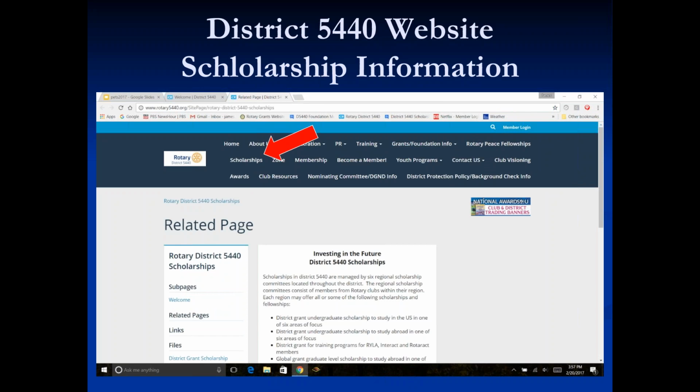Scholarships are under a different tab, and you'll find all the information you need about the scholarships here. The main page gives you all the details of the dates, and then under the files on the left-hand side, you'll find the applications themselves and other information about scholarships.